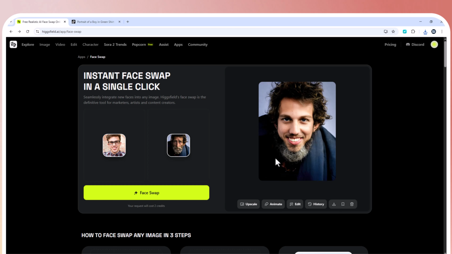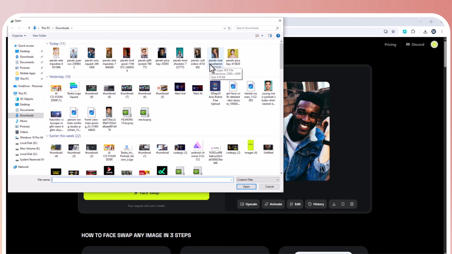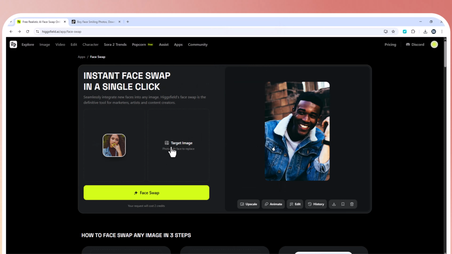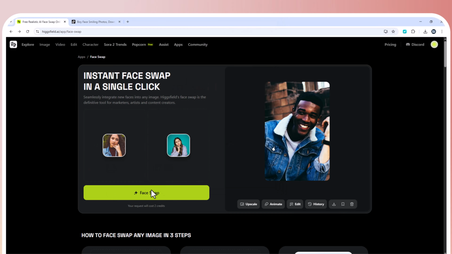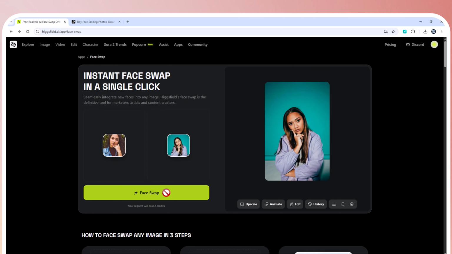Next, let's test one with different lighting and angles. Upload your face again and choose a target image with side lighting or a tilted angle. Click Generate. Even with a new light direction, the AI keeps the shadows balanced and skin tone consistent. No manual color correction needed.